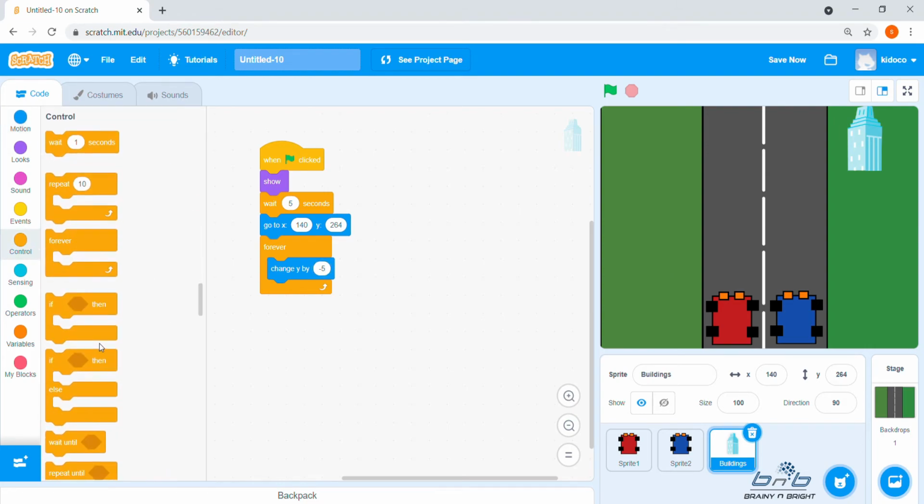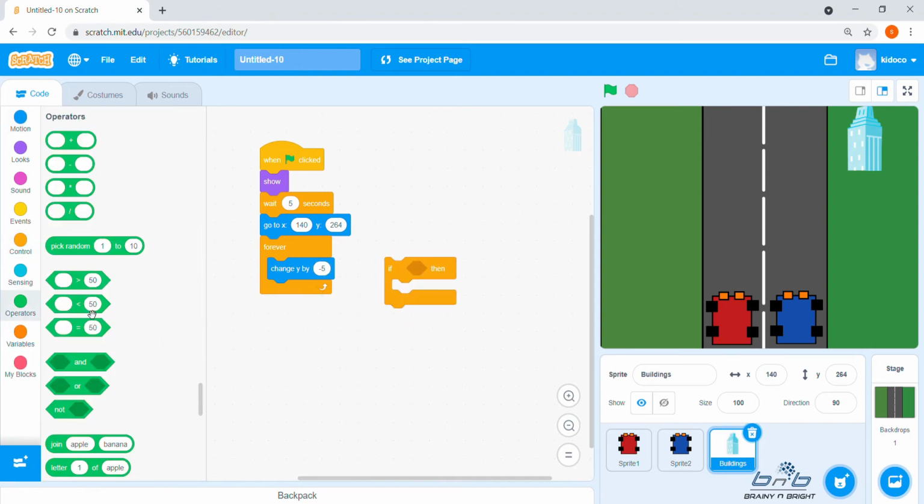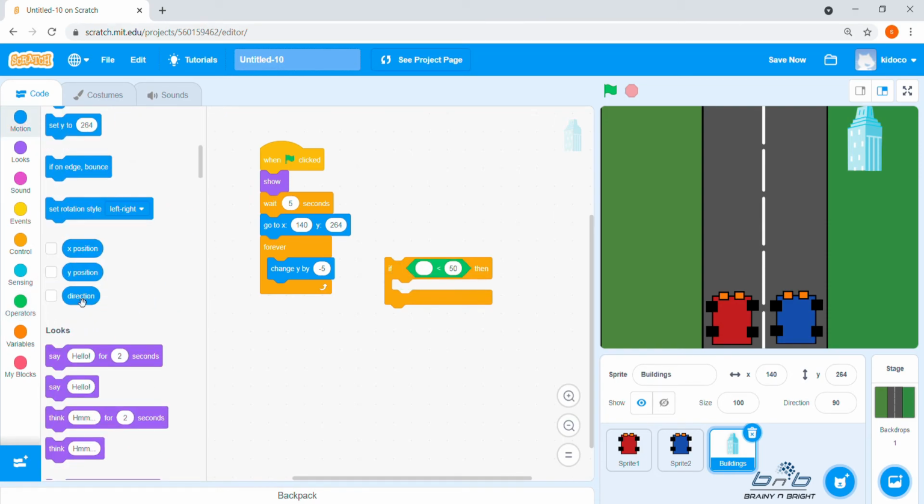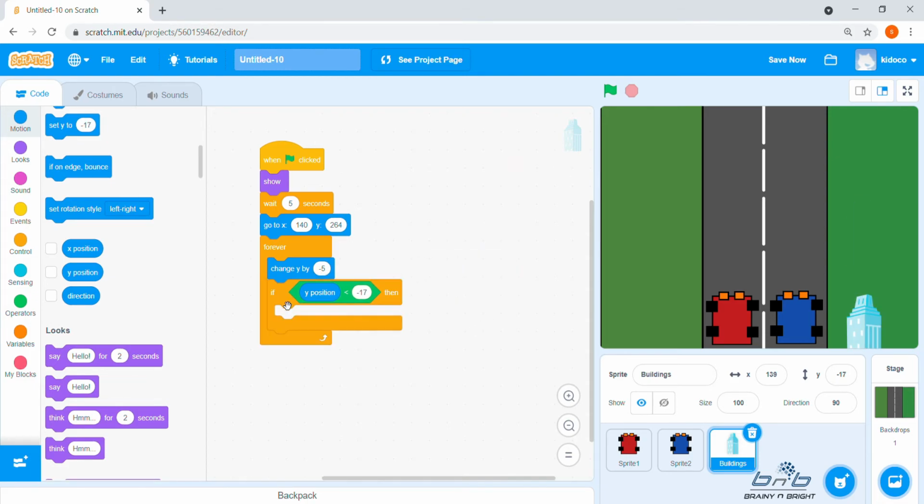Go to Control and drag an if then block. Go to Operators and drag a Less Than block. Go to Motion and select Y position. Now move the building towards down, and note the value of Y. And make the change in the operator value. Place the if block in the forever loop.